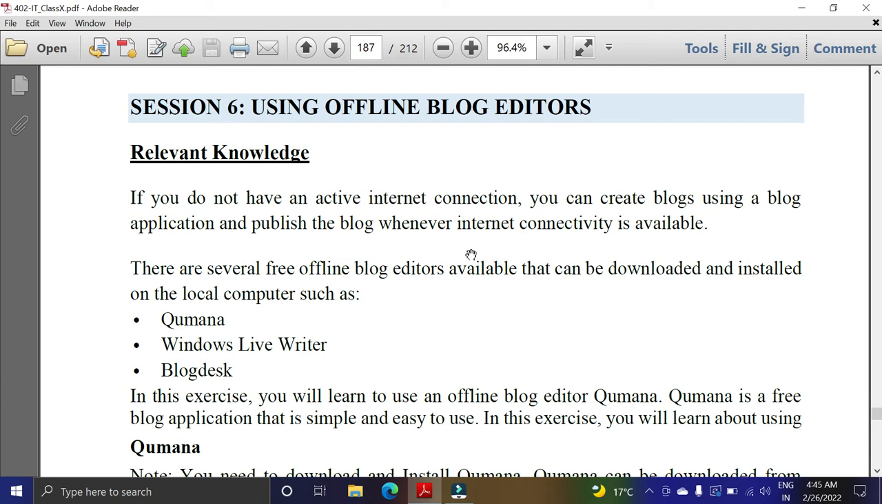If you do not have an active internet connection right now, you can create blogs using a blog application and you can publish the blog whenever internet connection is available. There are several free offline blog editors which can be downloaded and installed on the local computer: Khumana, Windows Live Writer, Blogdesk. In this exercise, we will learn to use an offline blog editor called Khumana.